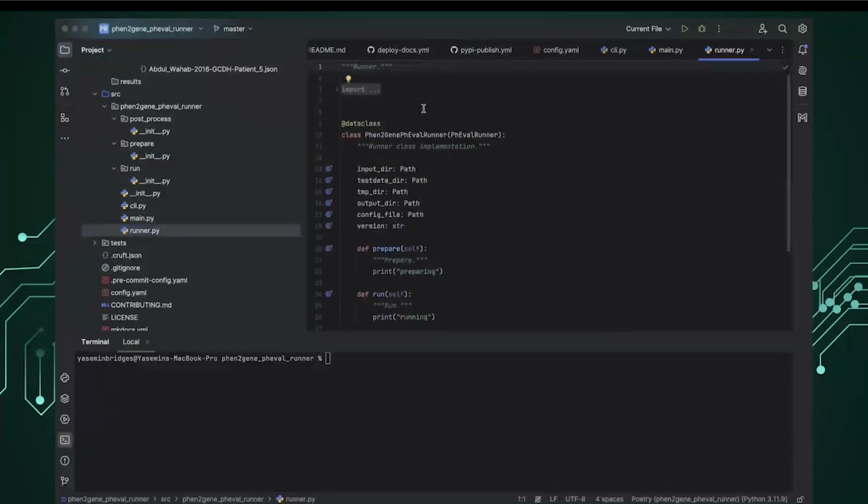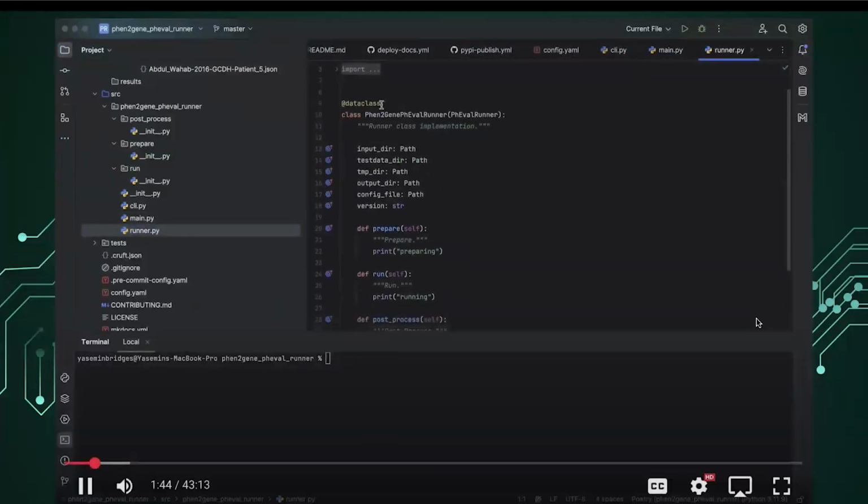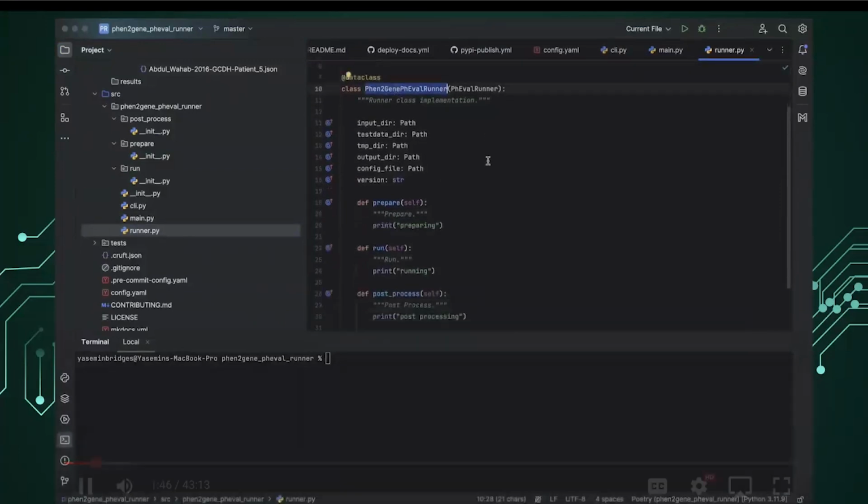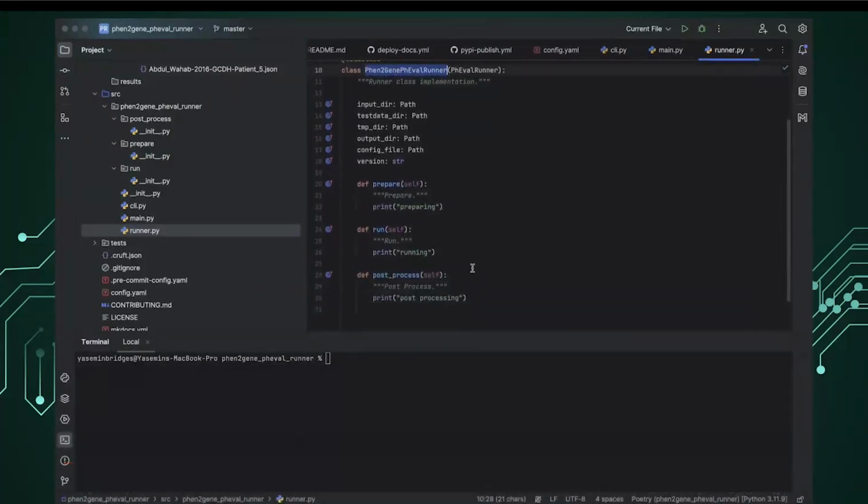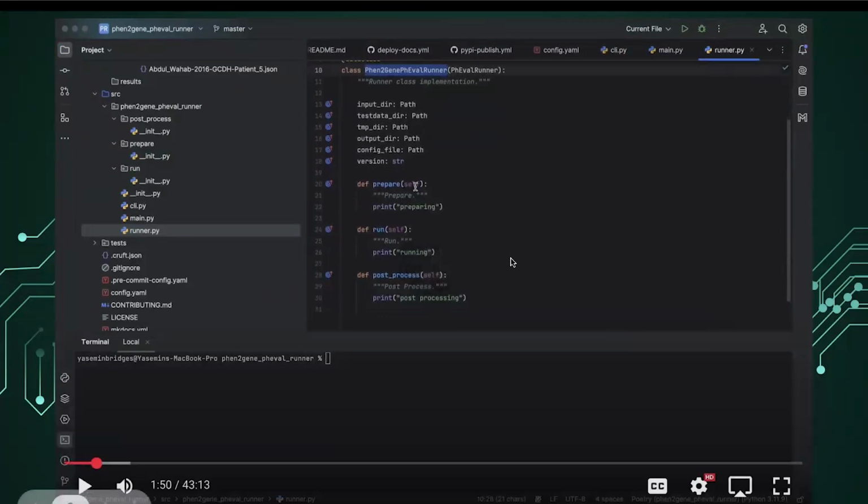And then in the runner.py, this is key. This is where we have that Fentagene PhEval runner. So this is the runner name that we provided on the command line. And this is where you will need to call all of your code within the prepare, run, post process, and it will run whatever you implement in this section with the PhEval run command.